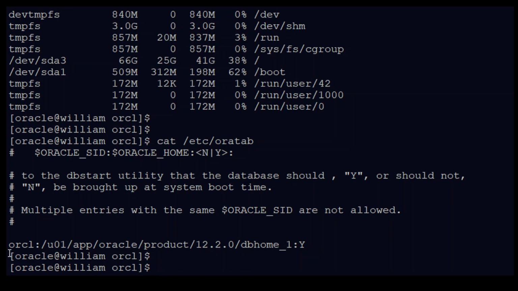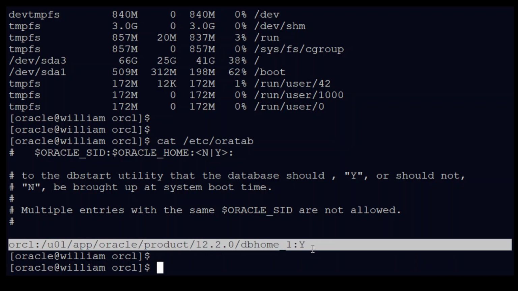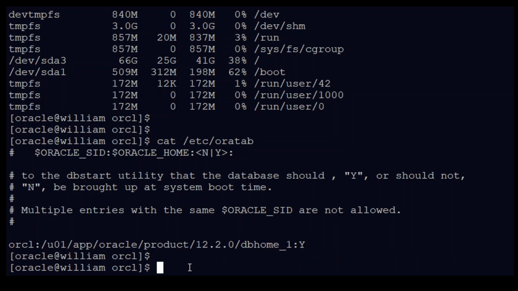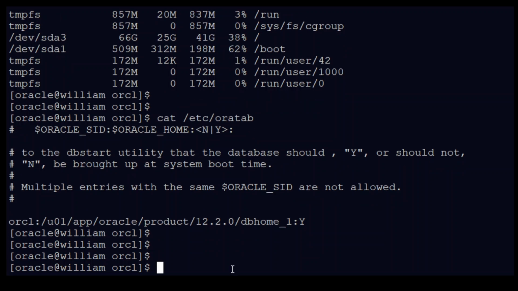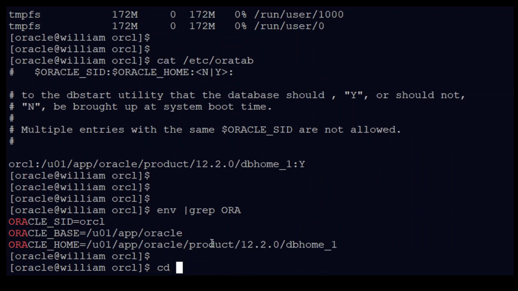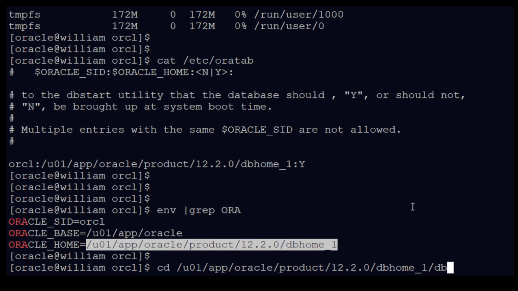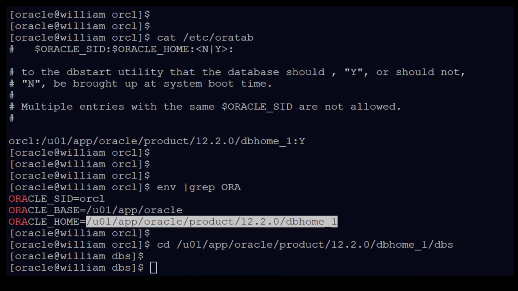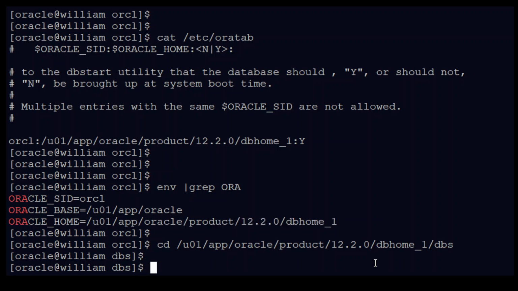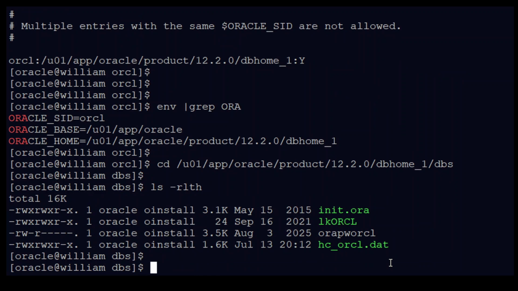The oratab entry is okay, no problem. It has to be there. There is no need of deleting this again, because anyhow we are restoring the database with the same name. Next thing you need to check is the DBS location. Why are we going to the DBS location? To check the parameter files. Now verify the parameter files.